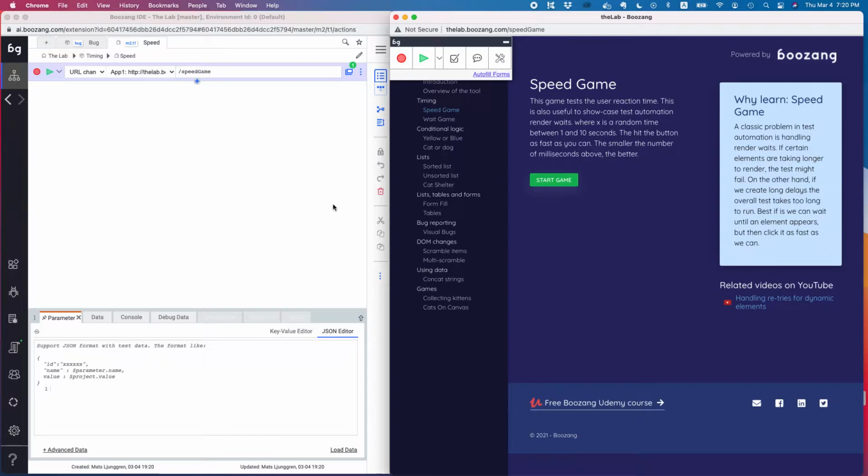The speed game is simple. What it's doing is randomizing: you hit a button, and then it randomizes between 1 and 10 seconds, and then a button appears. Then we want to hit this button as fast as we can. If I did it directly in the browser, I would hit start game and wait for the button to appear, try to be as fast as I can, and then suddenly I hit end game, and it tells me my reaction time. Very simple, but it will illustrate something in test automation for us.